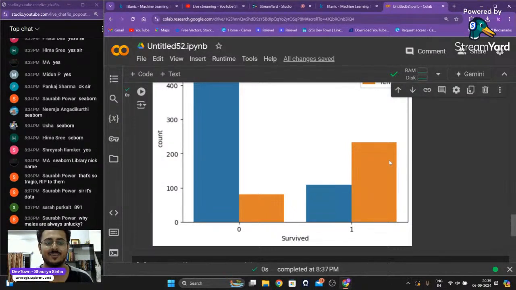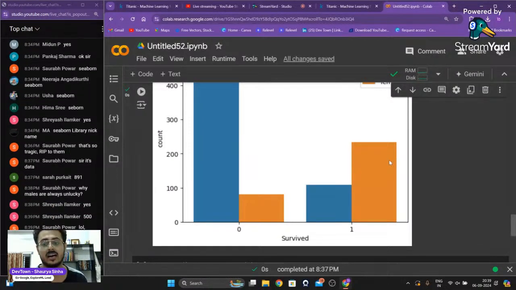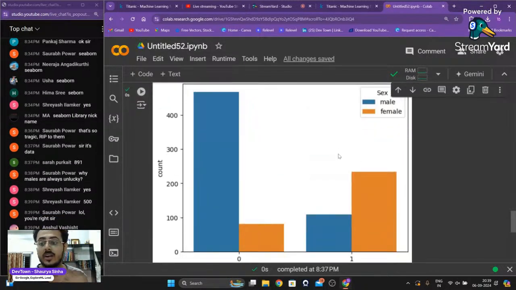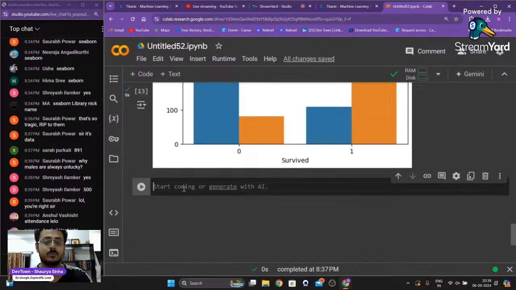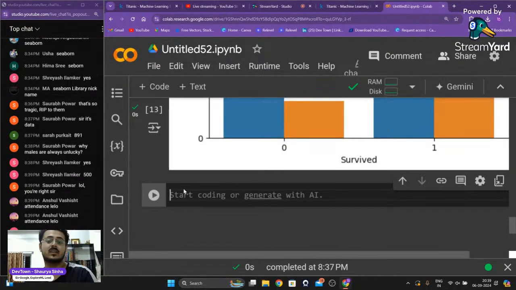Nevertheless, guys, this is how you can analyze the particular data using graphs to understand it a little bit more. Like we said, we are able to see how many people survived and how many people died, and according to gender as well, how many people survived and died. We are able to check that right over here. That is the beauty of using graphs.